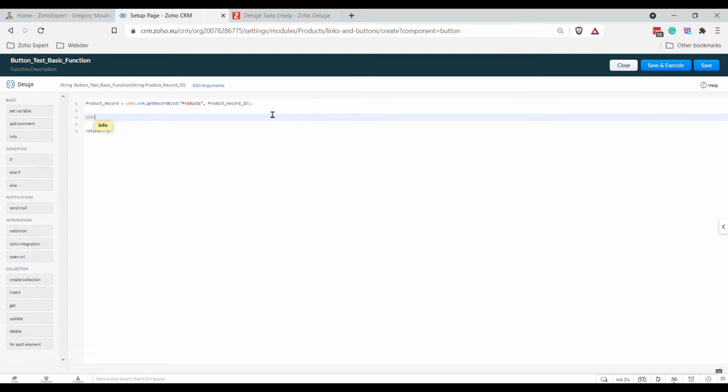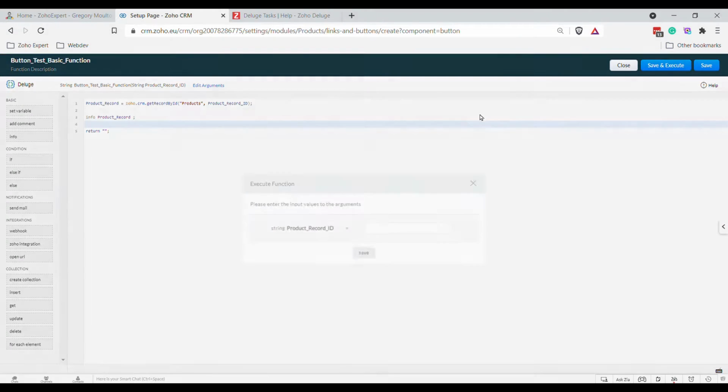Now we can info this out. And this, if you know any computer programming, is similar to echo, which is just where it tells us whatever's in there. So in this case, we're going to go info product record. So now tell us what's inside here. And we're going to save and execute.